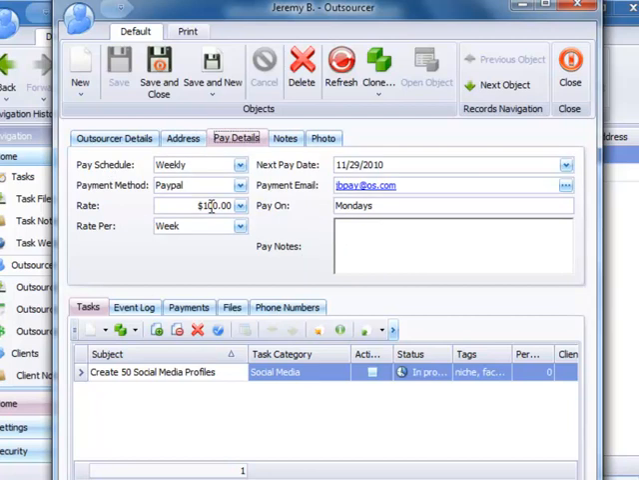You can track their pay details: when they're paid, how they're paid, what rate they're paid, what rate per what time frame they're paid, their next pay date, if they have an email address that's different for payments than their contact information, when you want to pay them on, whether it's a day of the week or a particular date during each month, and then any notes that you'd like to take.